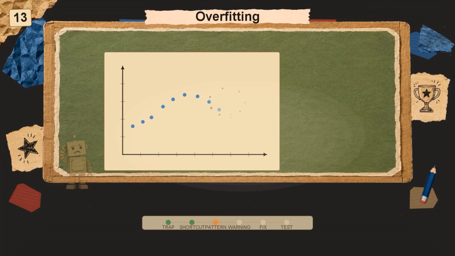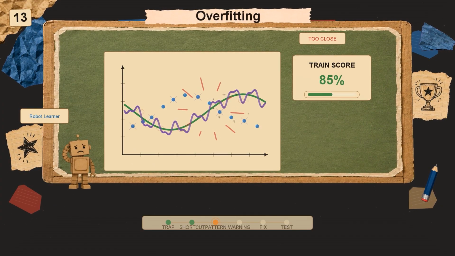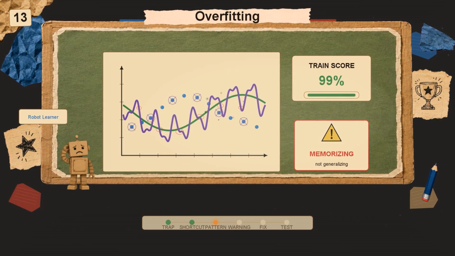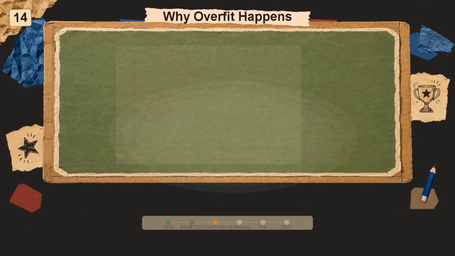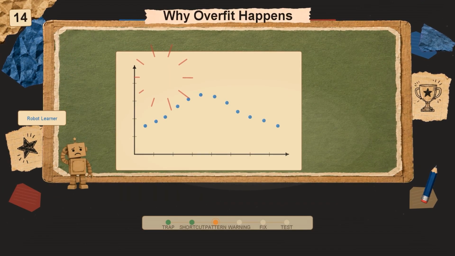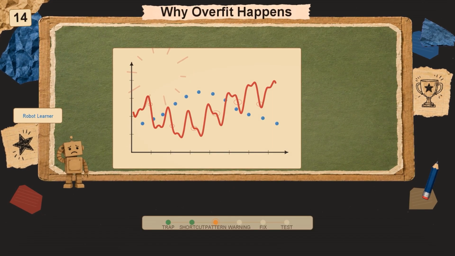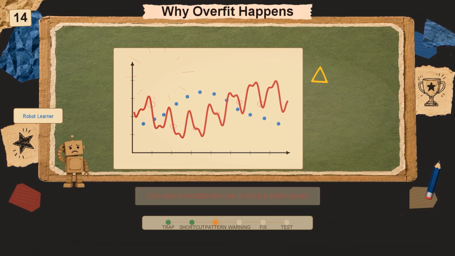Overfitting starts quietly. At first, the curve looks useful. Then it starts hugging every point. The training score keeps climbing, but the model is learning accidents. This is why overfitting happens. The model has too much freedom. It tries to explain every bump. That feels accurate on training data, but the rule becomes fragile.